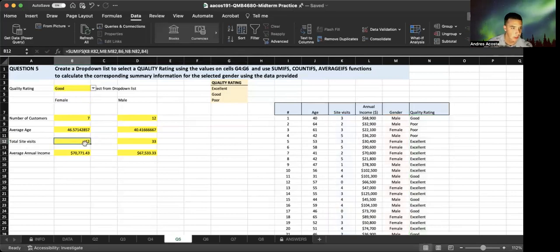So there is a total of 12 site visits that are female that have a quality rating of good. Now if we change it, for example, to poor, there would be 13. If it was good, it would be 12, and if it's excellent, it would be 79. Would you look at that?